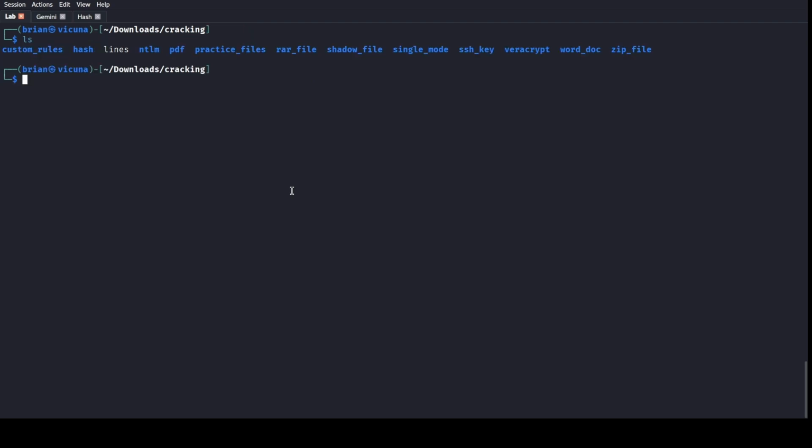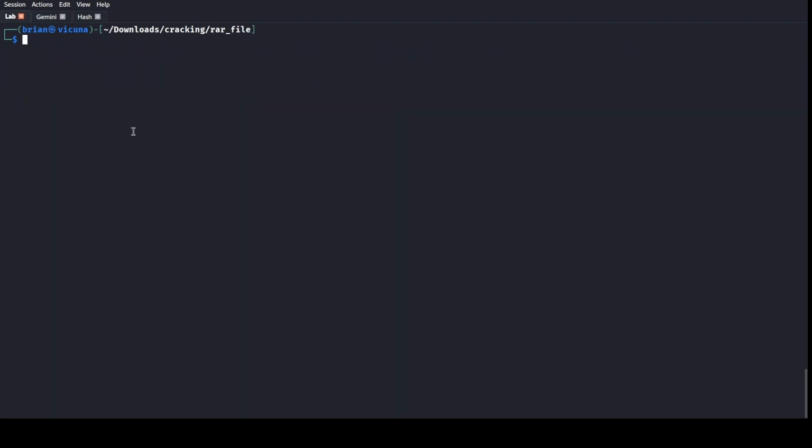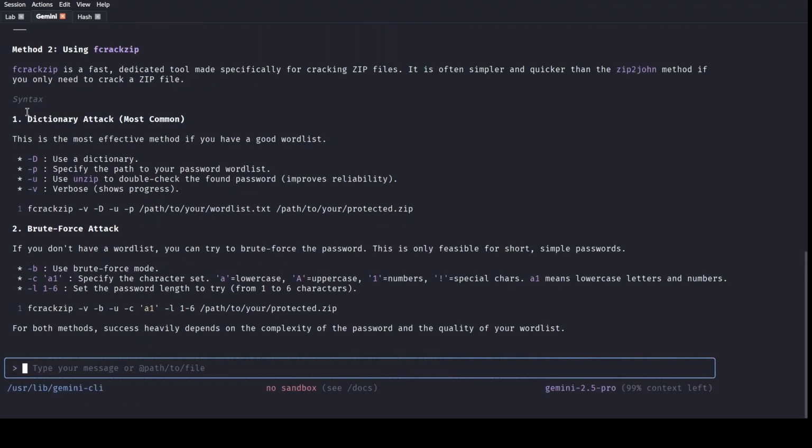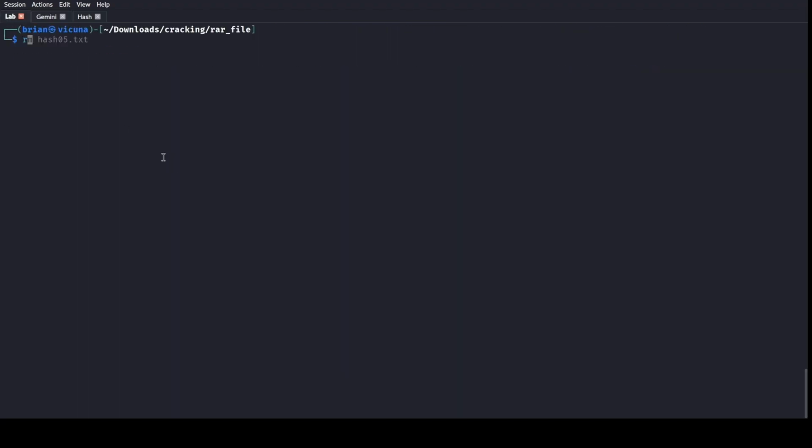The next part we are going to look at RAR files. So I'll cd RAR files. It uses the same concept as the zip files. So what I'm going to do, I think we are going to use the same utility but with a different one. So for this one it's going to be rar2john.